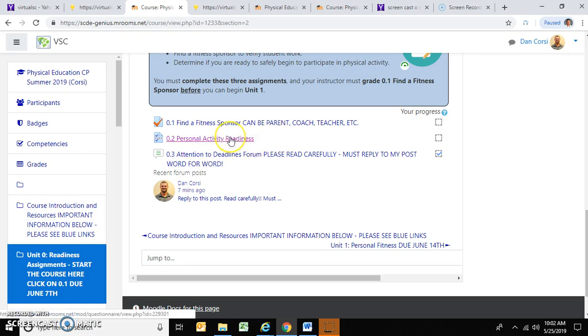Okay, and then click on 0.2, and then 0.3 is a forum post. Be very careful here. Read the instructions carefully. I have posted a pledge for students, and you will need to copy and paste or retype that pledge word for word into a reply. But you're going to have to include other information in parentheses, which I think I've laid out fairly well. But just don't simply copy and paste it, or you won't get full credit.